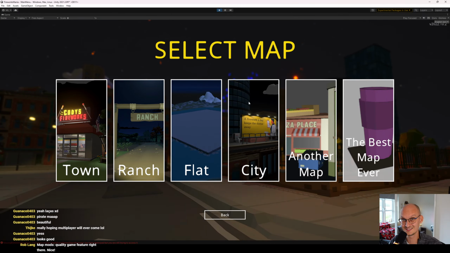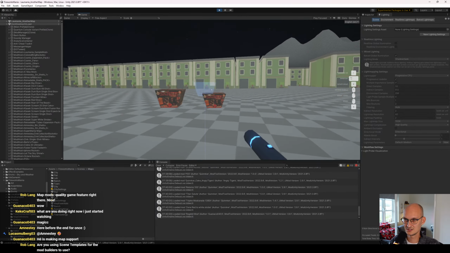Kexcraft, I'm working on custom map support. And now you can see over here it loads the mods, and it's loaded. You can't even see that anymore because it's already merged together. So what you see here is this new map I just made, and I can spawn in whatever, something.